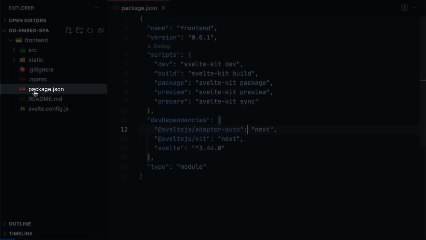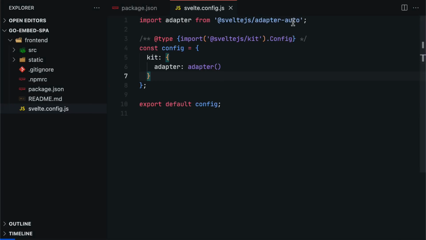So under the package.json file, replace the adapter from auto to static. At the svelte.config.js file, replace the adapter from auto to static as well, and then specify a fallback with index.html for a pure single-page application mode.